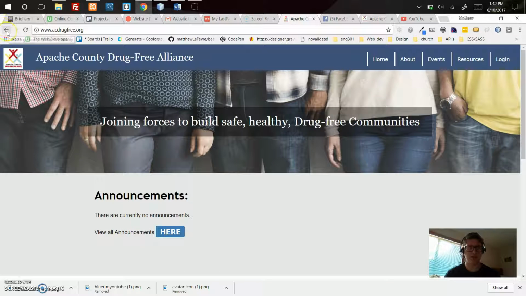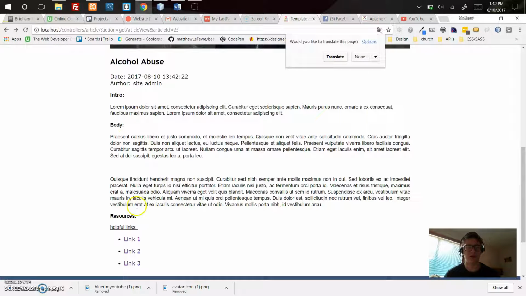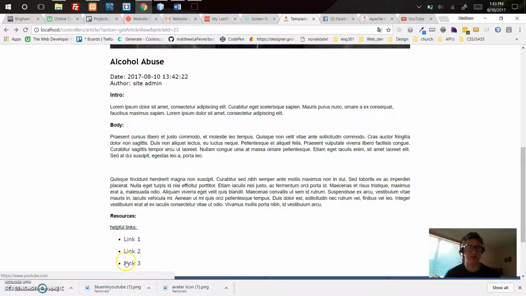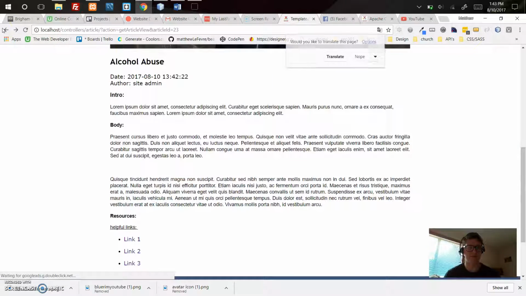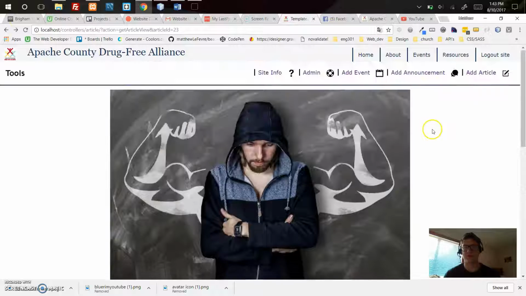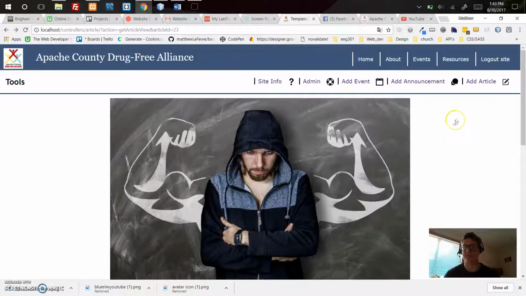Now let's go ahead and test to make sure those links work. And well, what do you know? They do. They link directly over to whatever website it is that we're linked to. Pretty easy to create, huh? Yep. Awesome. So that is how you create an article.